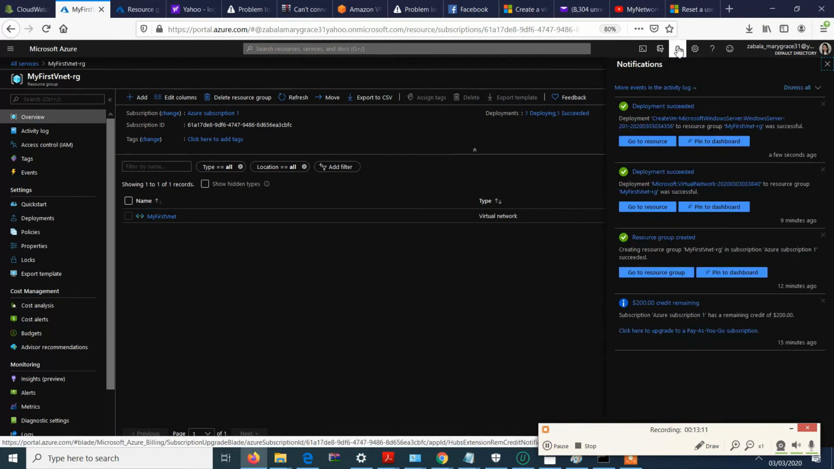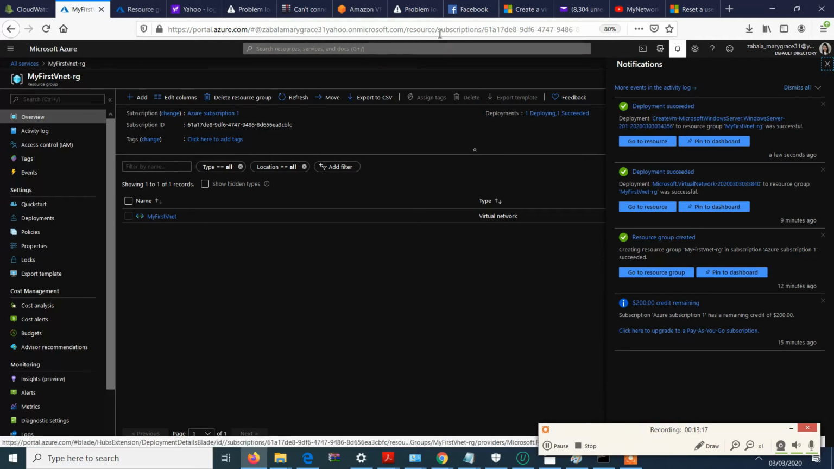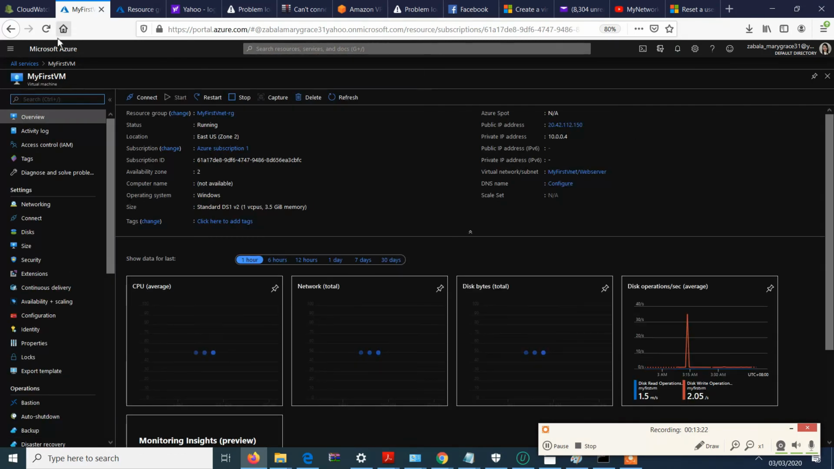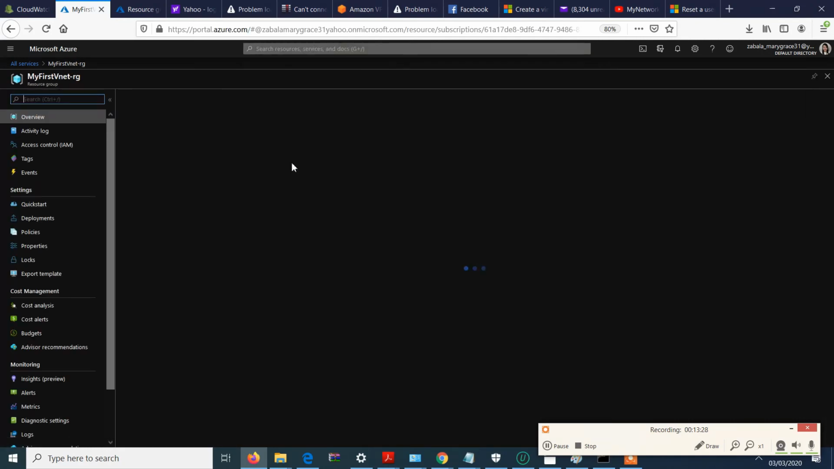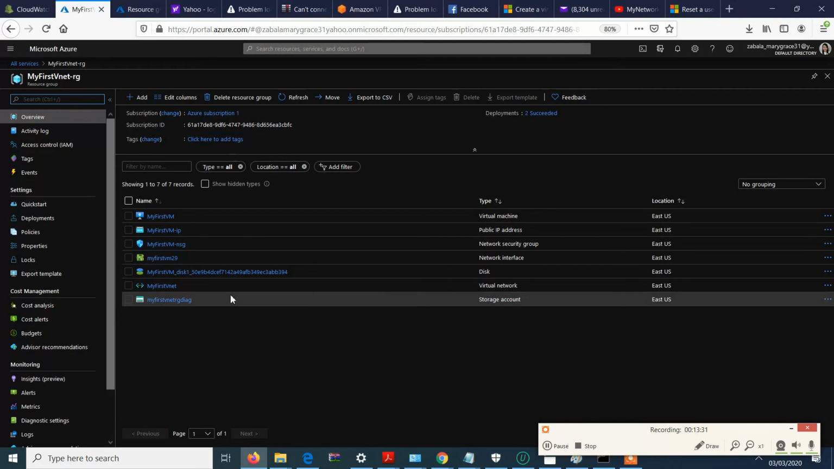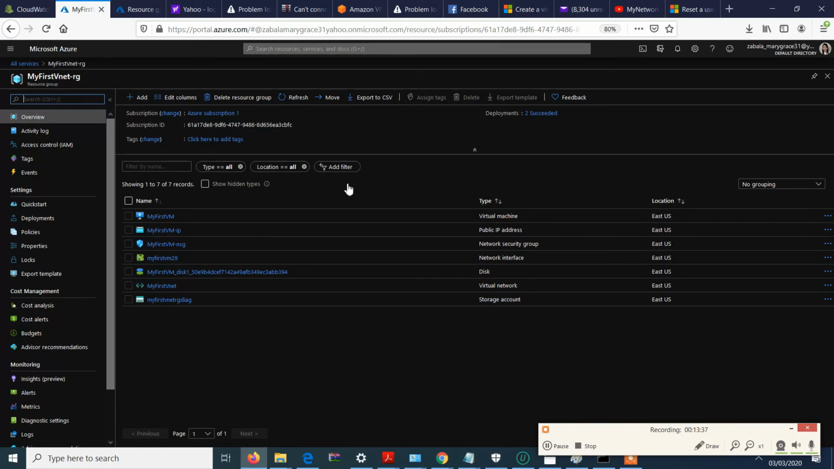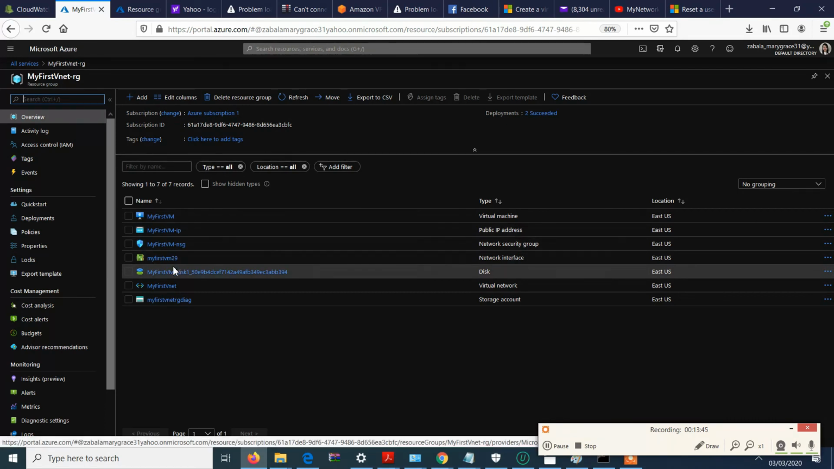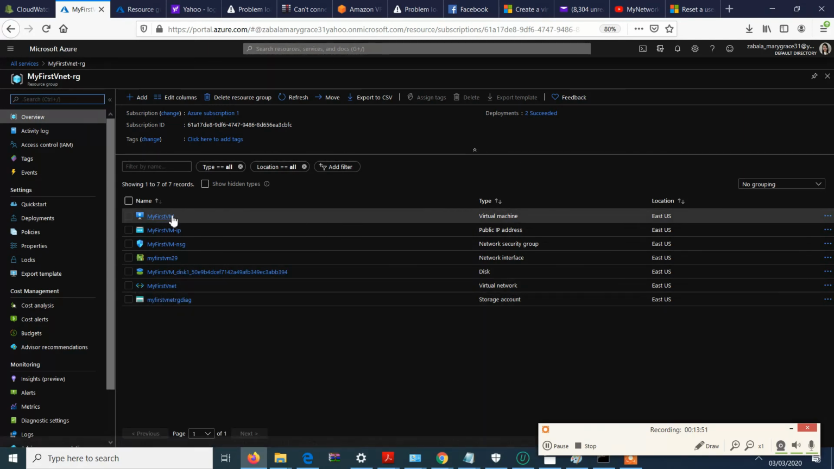If we go to the notification, you can see that the deployment has succeeded. So you can now go to the resource group. Or let's go to the my first VNet RG. As I said a while ago, there are other resources that had been created together with a VM: the IP, the network security group, the network interface card, the hard disk, and the diag or the storage account. Let's go to the VM.